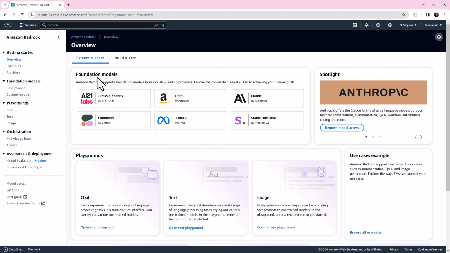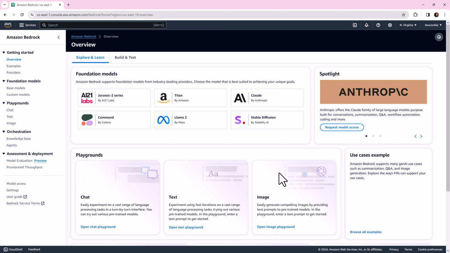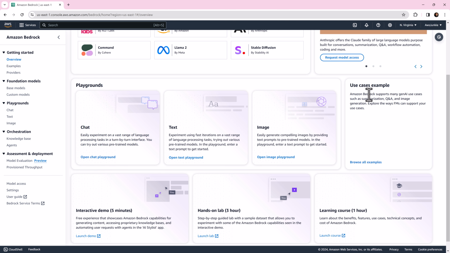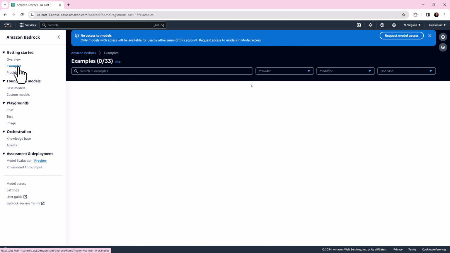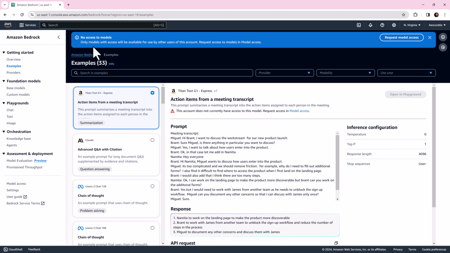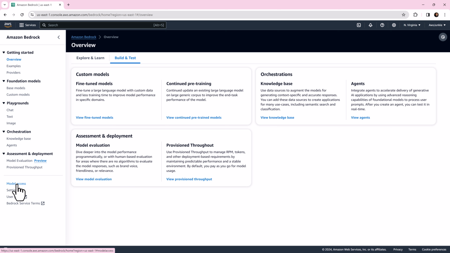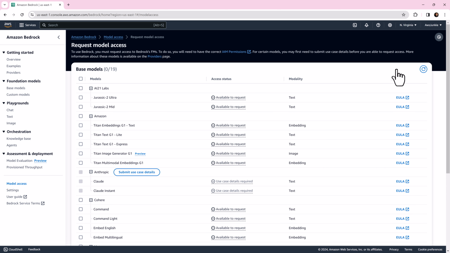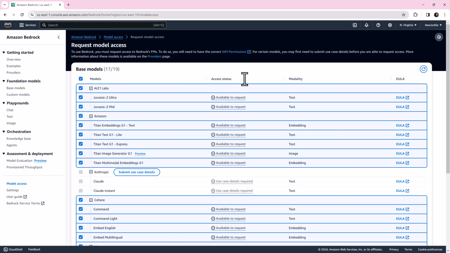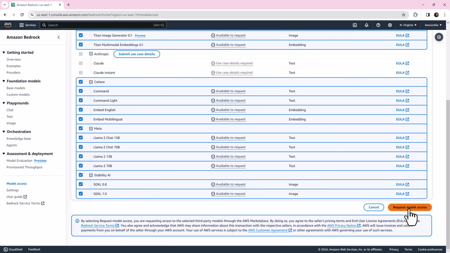In the Overview page, we'll see 6 foundational models, playground links to try, use case examples, and educational resources. Click Examples. We can see no access to models. So let's request for it. Click Request Model Access button here or click Model Access link from the left side menu. Click Manage Model Access. Select models that you are interested in and click Request Model Access.